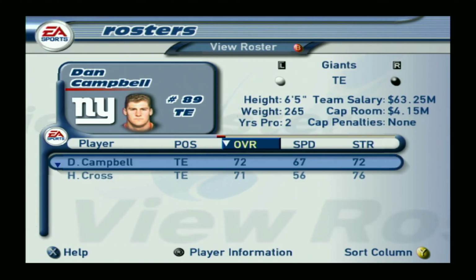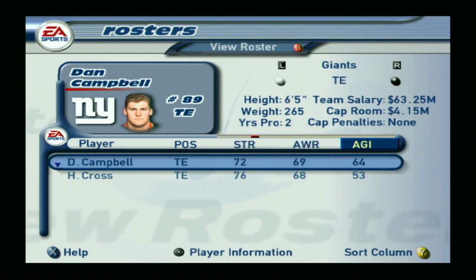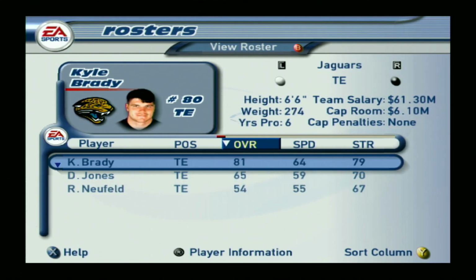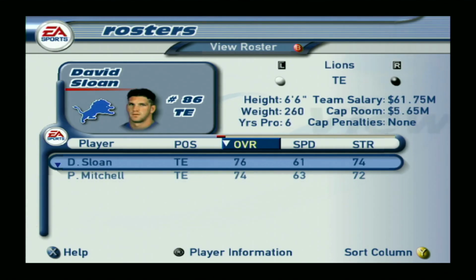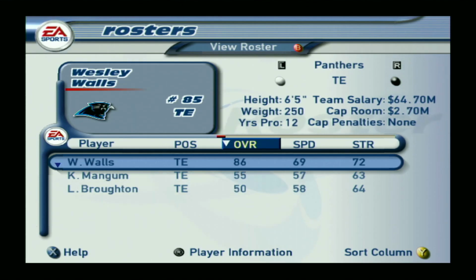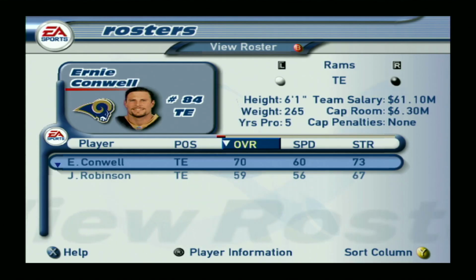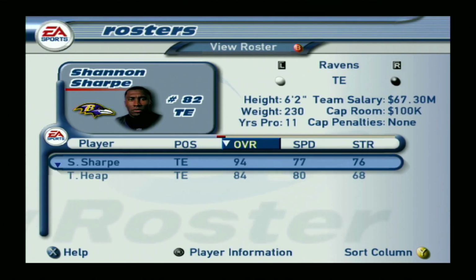Dan Campbell. I don't see a rating for biting kneecaps. But yeah, I think maybe I increased him a little bit because he was never a great tight end, but he was still a solid player. Not much here. Don't think there's much here. Wesley Walls is already an established known player. Ben Coates, as I said, just left him the way he was. Shannon Sharpe, leave that alone.